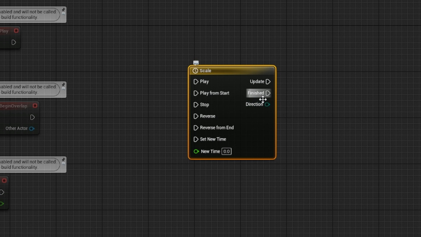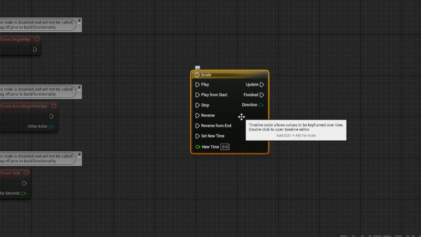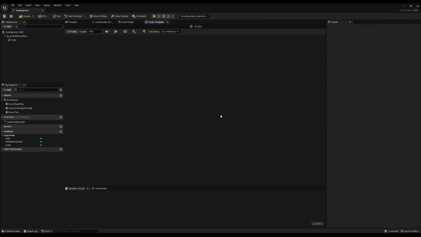Next is finished. Finished only executes after the timeline has completed running. And then direction is an enum that tells you whether the timeline was playing forwards or backwards. So now we're going to double click on this timeline node, and you can see it opens up the timeline itself.